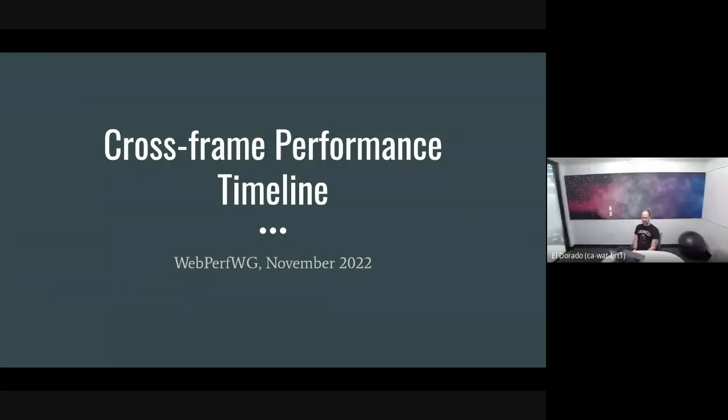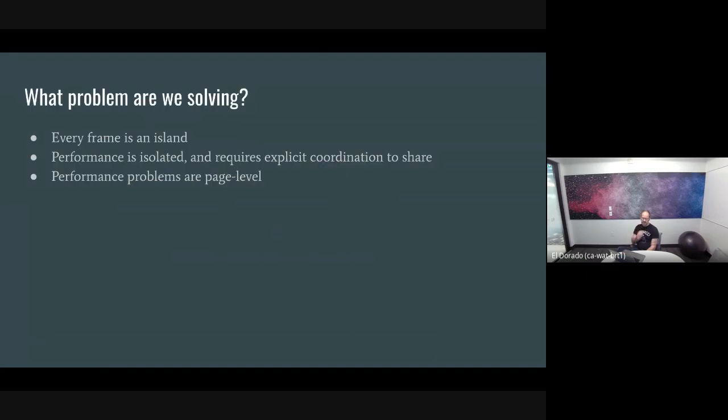All right, so this has been presented to the working group a couple of times, but as a quick recap for people that aren't necessarily familiar with it, the problem that we're trying to solve here is that in web pages today, every frame is basically an island unto itself. The performance characteristics of each frame are isolated within that frame, and you need to explicitly coordinate with embedded content if you want to actually share that. This is certainly a problem with third parties because the problem of explicitly coordinating with every possible embedder is intractable. So we want to come up with a standard way of doing this that maybe can be implicit.